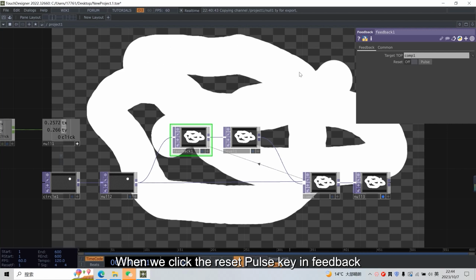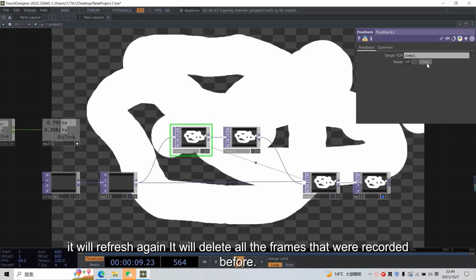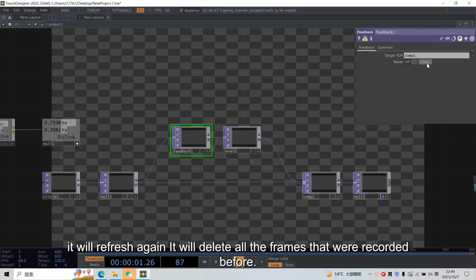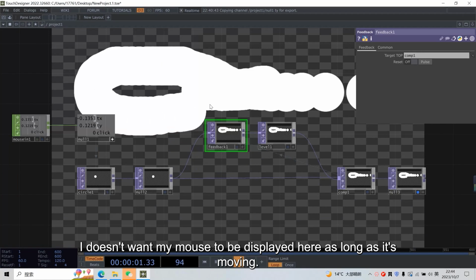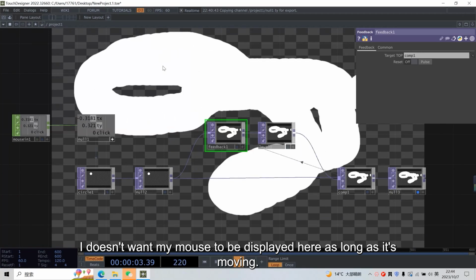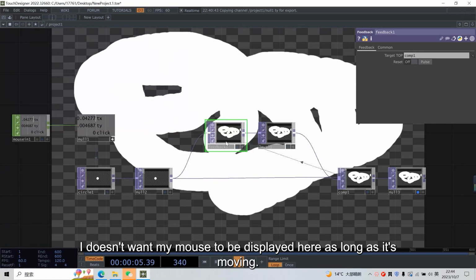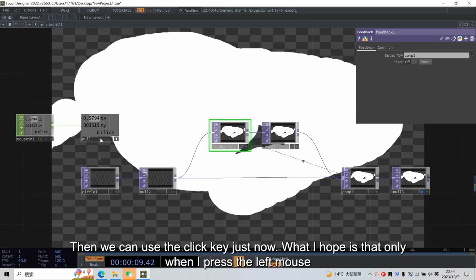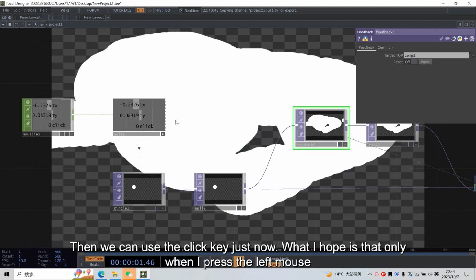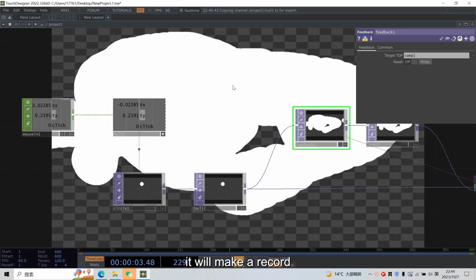When we click the reset pulse key in feedback, it will refresh again. It will delete all the frames that were recorded before. I don't want my mouse to be displayed here as long as it's moving. Then we can use the click key just now. What I hope is that only when I press the left mouse, it will make a record.